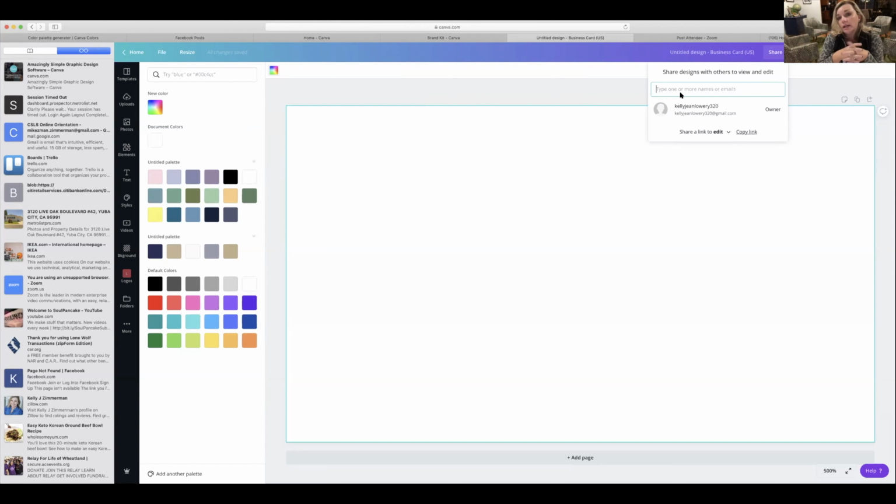Or if you're working on a project with another person and you guys are collaborating and you want to be able to share those edits, or you can even create templates. If you have a team and you want everybody to have the same real estate signs, you can actually share that template and then they can customize it with their own photos, license number, etc. So very, very cool collaboration tool that they have here.